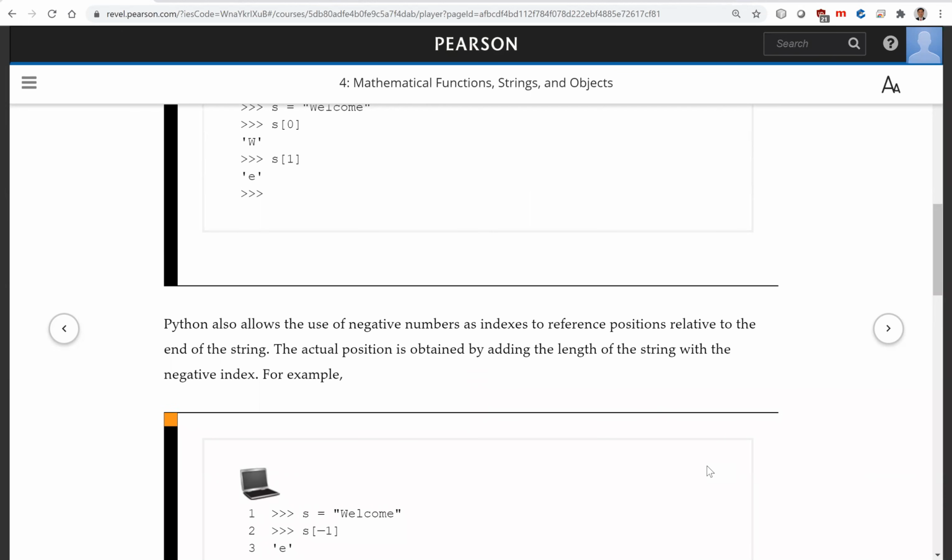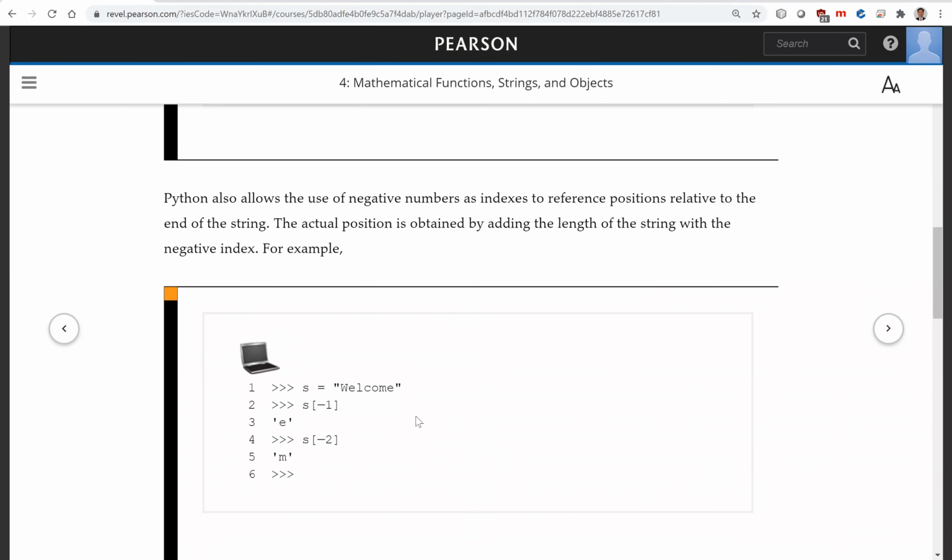Now you can also use -1. This -1 means you get the index relative to the end of the string. So relative to the end of the string, that is here, it is -1, and this is 'e'. And -2 is 'm'.